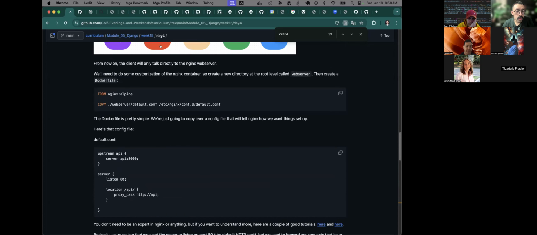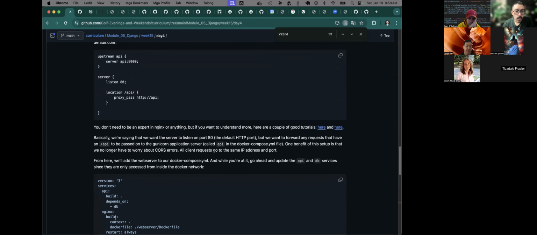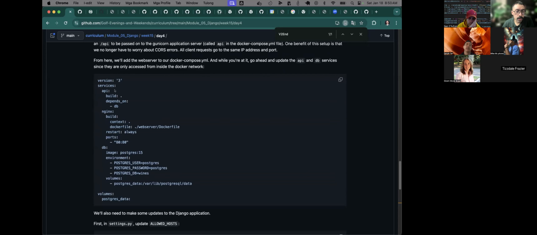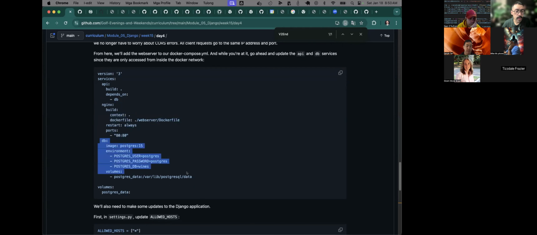And with this new Docker file, we can add to our Docker Compose so that Docker Compose will spin up all three parts of our application together. It's going to spin up our Django API backend, it's going to spin up our Nginx front end, and it's going to spin up our Postgres database. Okay.